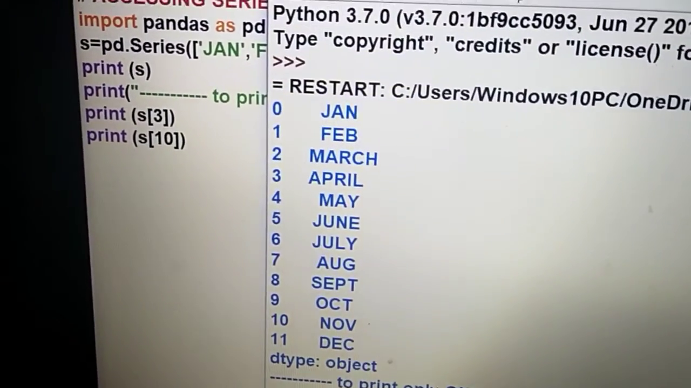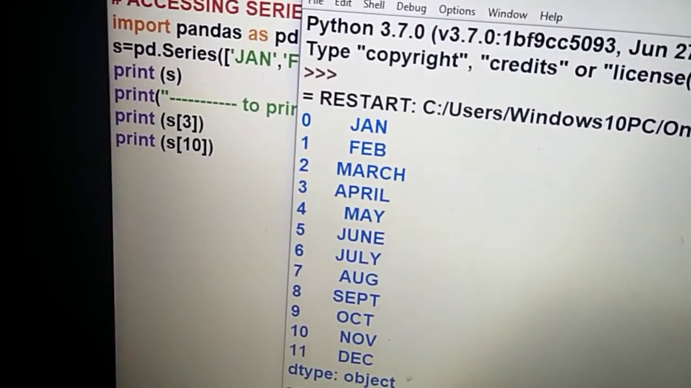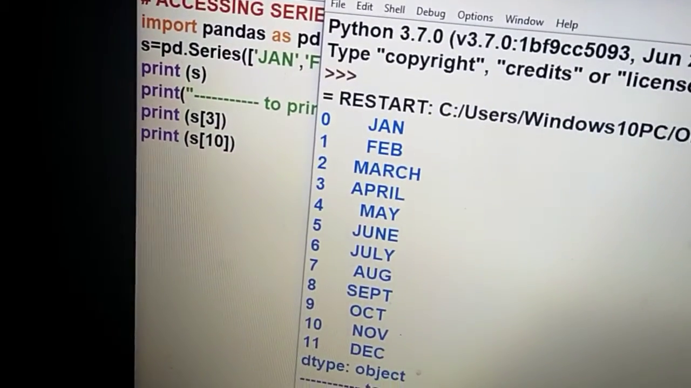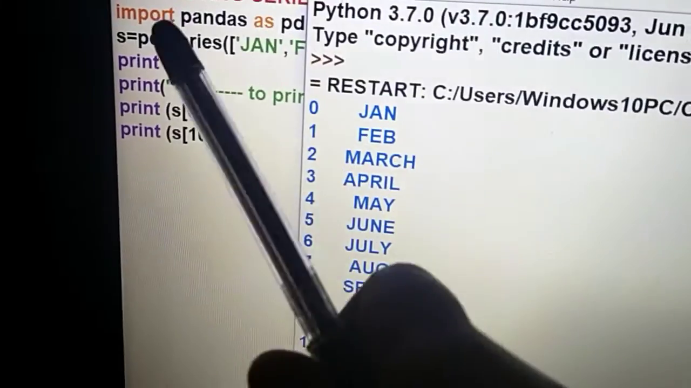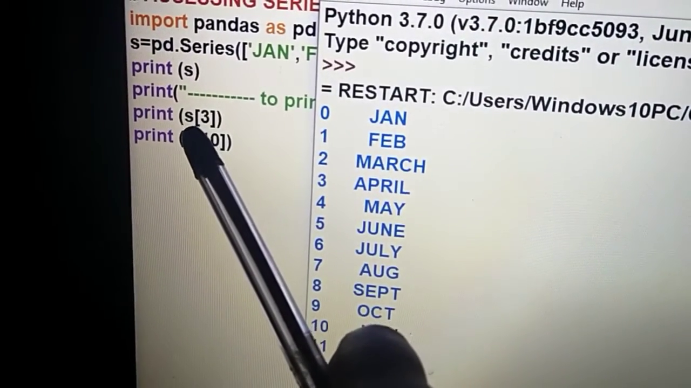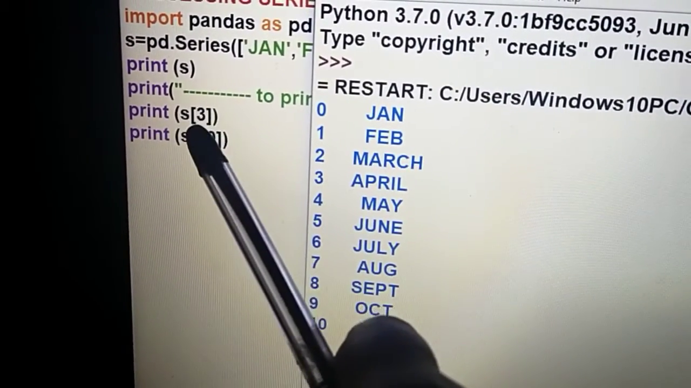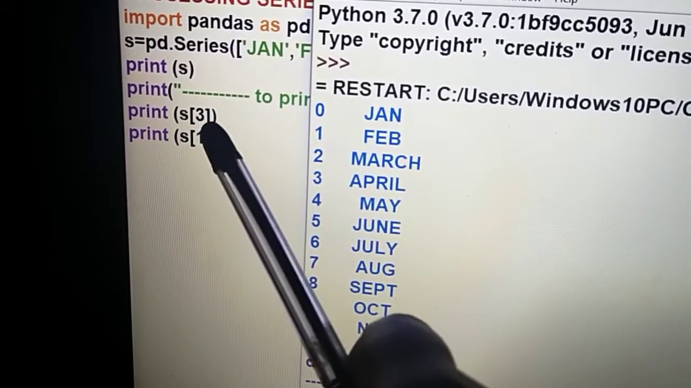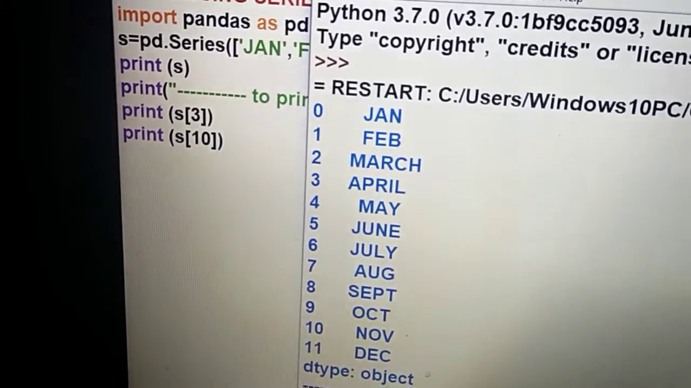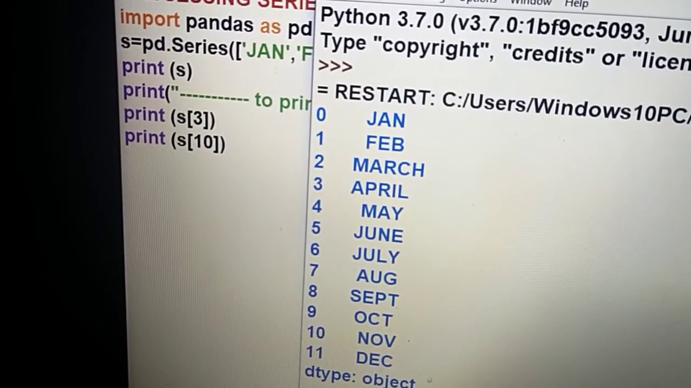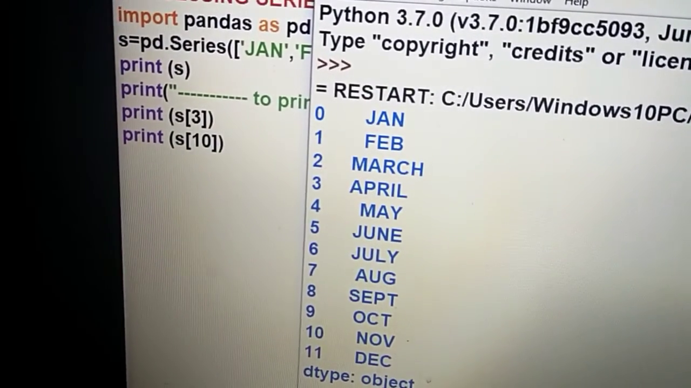So how do you display individual elements? Suppose you don't want to print all, but you want to print only one element. That time you use the series variable, and inside the square brackets you mention the index where the value resides. That is how you print a single value.